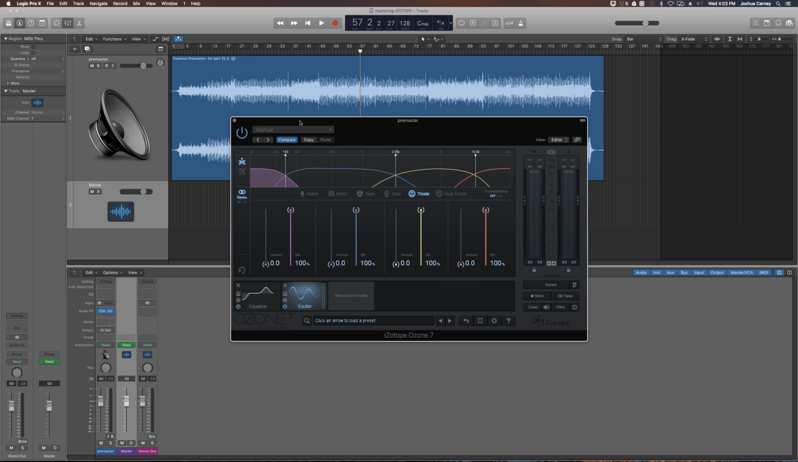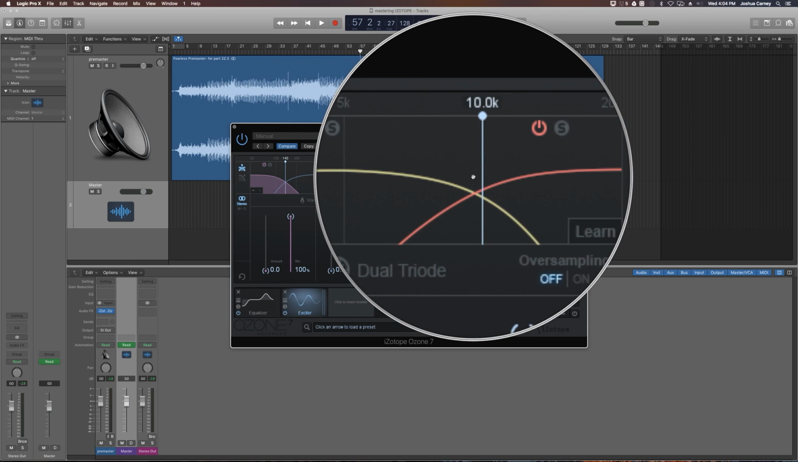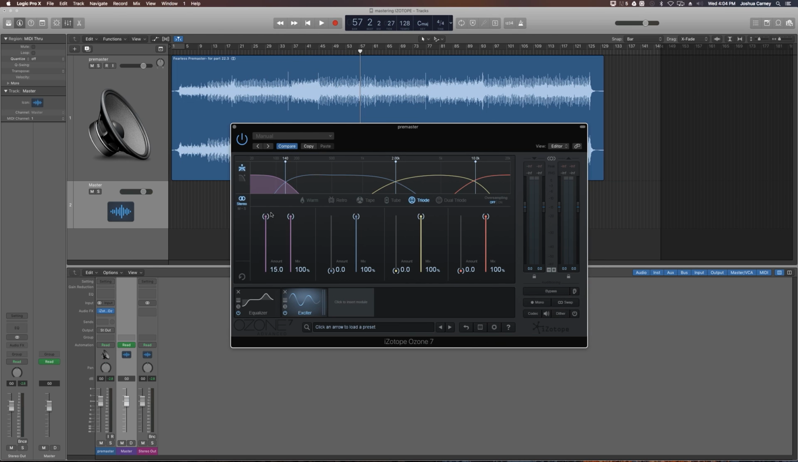The exciter is pretty cool because it's actually a multi-band exciter. It works kind of like Vitamin from Waves does, where it splits the full frequency range into 4 different bands, and then you can boost, not cut, but boost the harmonics in each band.